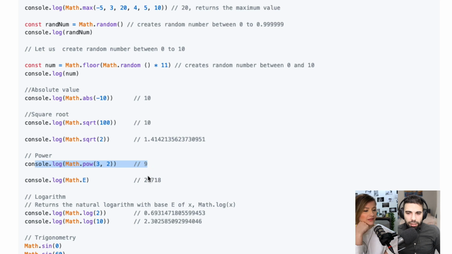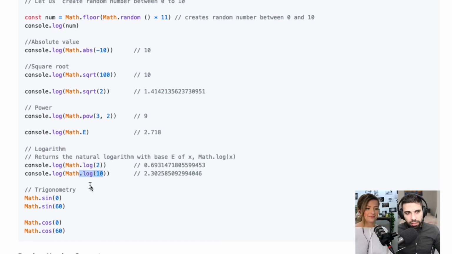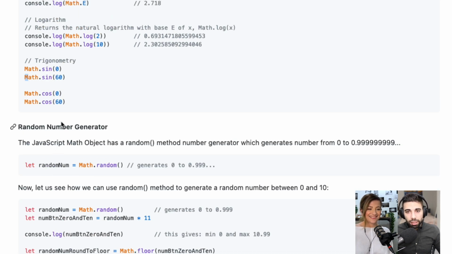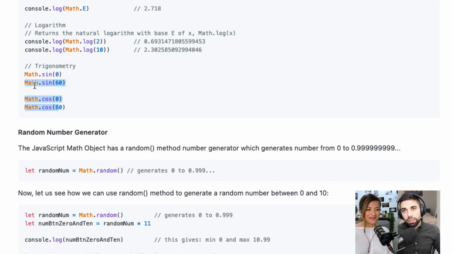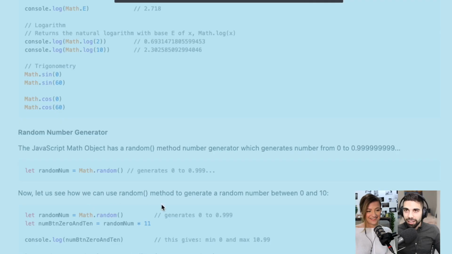What else? You have math.e, that is a constant. Logarithms: you've got log of 2 and log of 10. Very important. Trigonometry, sine and cosine. I hate those. But what is cosine of 90? Don't ask me. Is it 0 or 1? I think it's 0 and sine is 1. I think it's 1. Let's check.